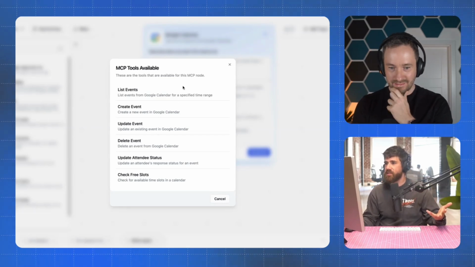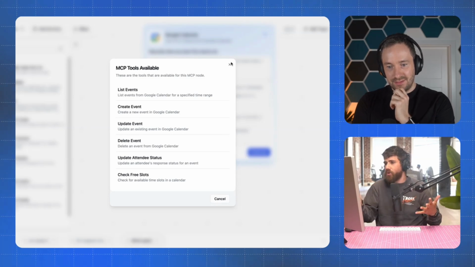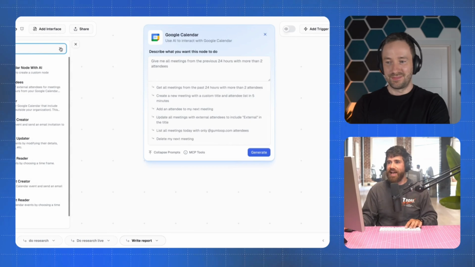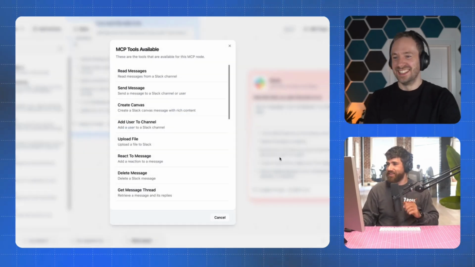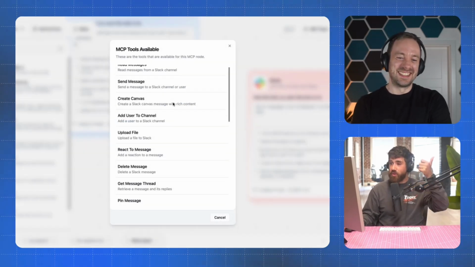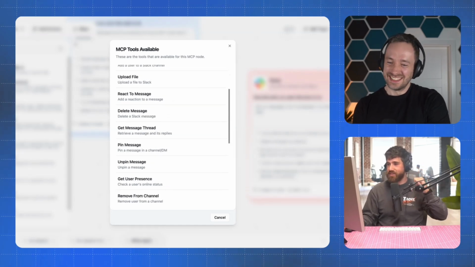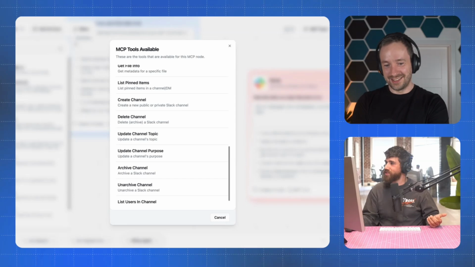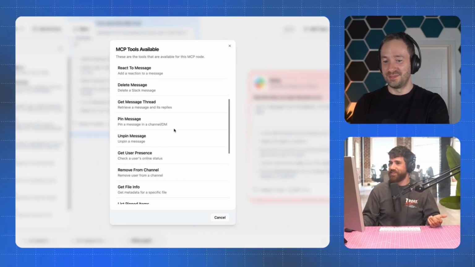Now, in the case of Google Calendar, could you build native nodes for all of this? Yeah, probably. But if I show you Slack, I've built a Slack box. How this works: upload file, react to message, pin message, get user preference, remove from list. These are things I didn't even know you could do in Slack. And you don't even have everything, actually. If you build an app on Slack, there's way more authorizations.